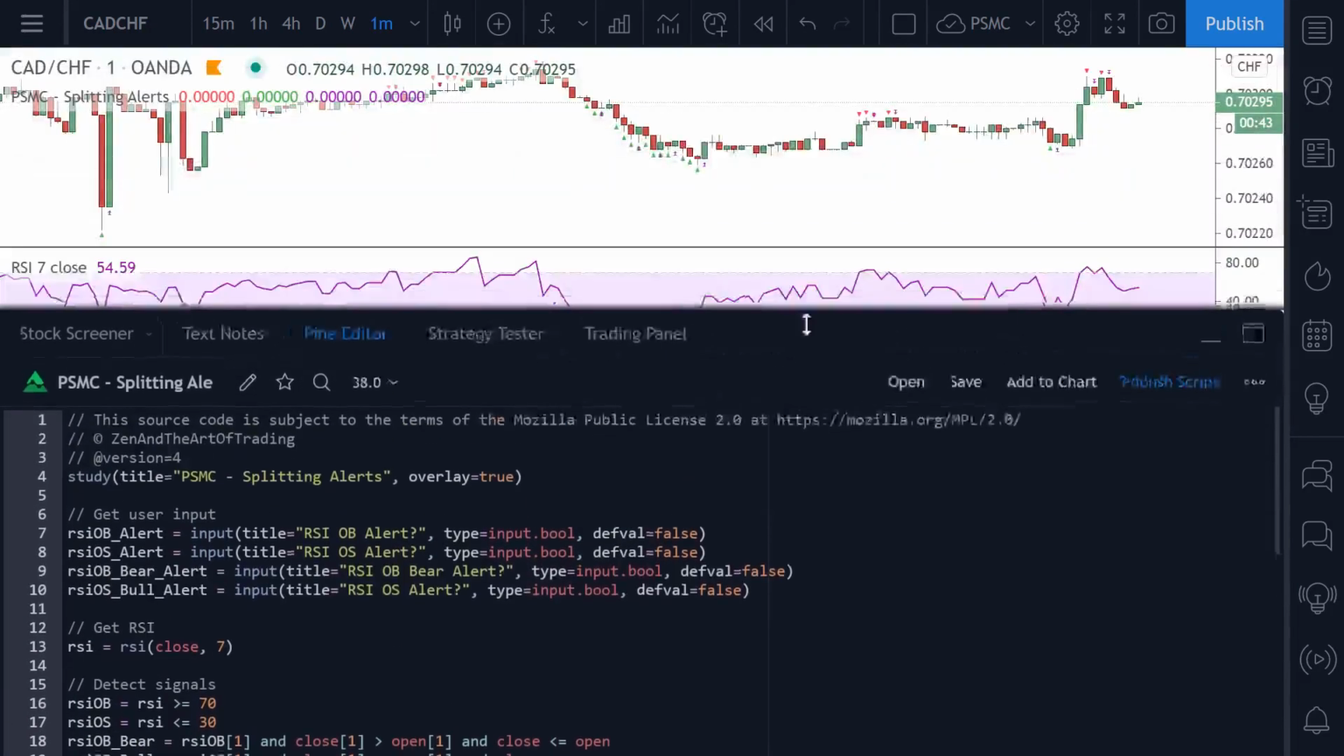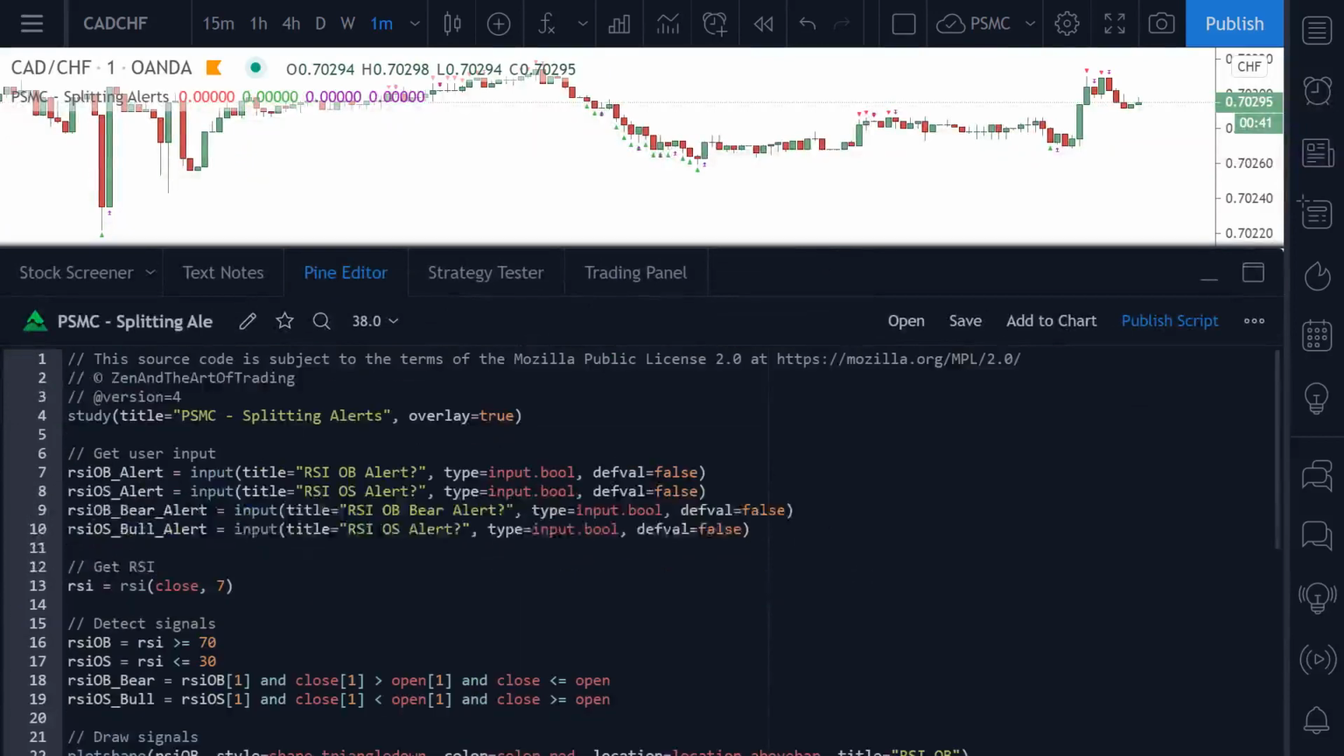So the script I have here is just something I knocked up really quickly. All it does is detect when the RSI goes overbought and oversold and checks for bullish and bearish candle patterns when those conditions are met. Now the reason I'm using the RSI again for this lesson is because it's irrelevant what your conditions are.